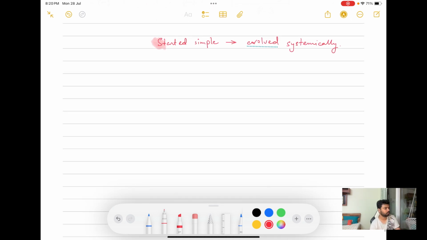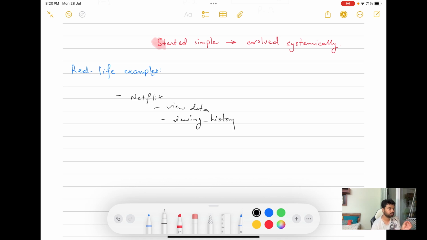Okay, now we'll see some real life examples from the industry that will help you relate to these choices. Okay. For example, when we talk of Netflix, correct? So Netflix, what's their requirement, right? They have viewing data, and they will have, let's say, viewing history, correct?